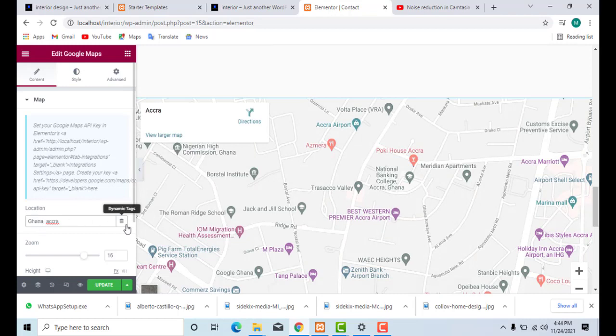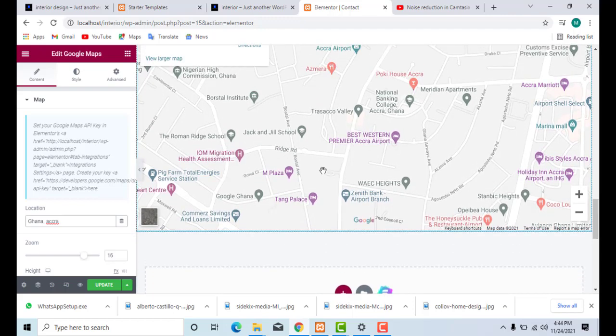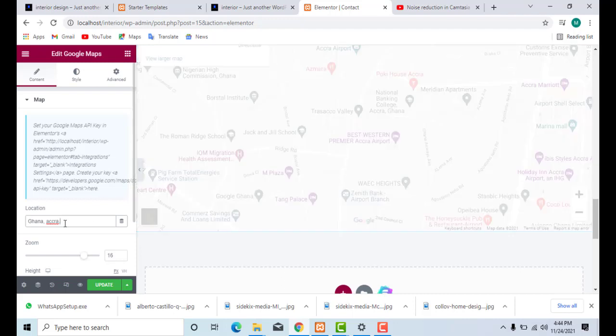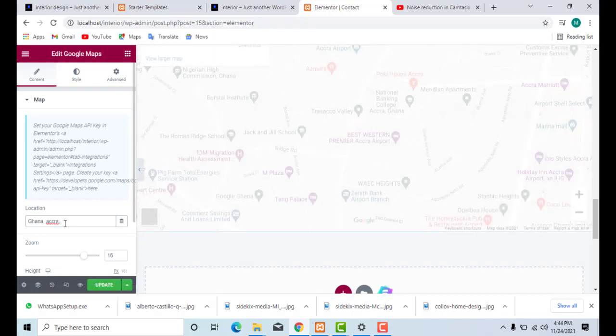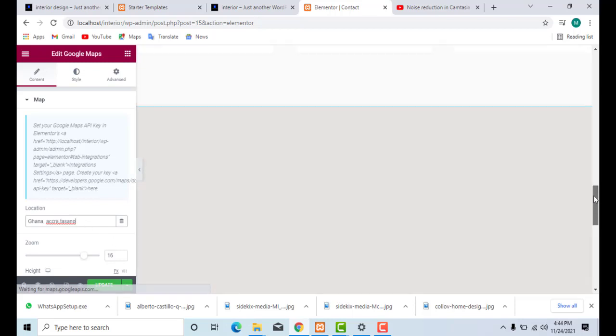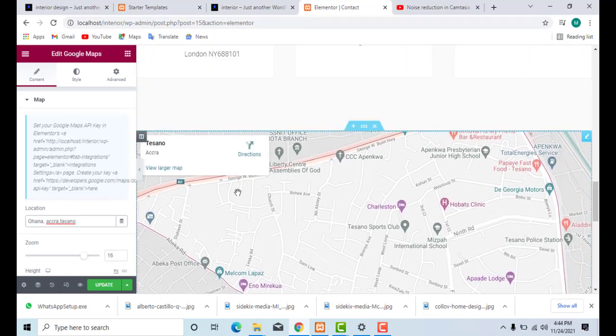So as you can see, this is the location. We have Trasacco Valley, and all the towns that can be found in Accra will be located here. Okay, we have Range, we have Jack and Jill School. Okay, and if you want to be specific too, you can show where you want. Let's assume Tesano. Alright, so it will give me the specific location of where Tesano is located. So that's it. So the Google Map is something which is very simple to use. It's not anything difficult at all.